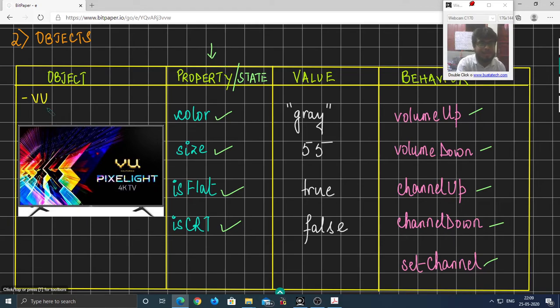Like for example, in this case of the VU TV, the color of this TV is gray. The size is approximately 55 centimeters, I guess. So that's what I've given here. And this is a flat screen TV. Hence, the property or the attribute has the value of true, and it is not a CRT TV, hence the attribute is false.